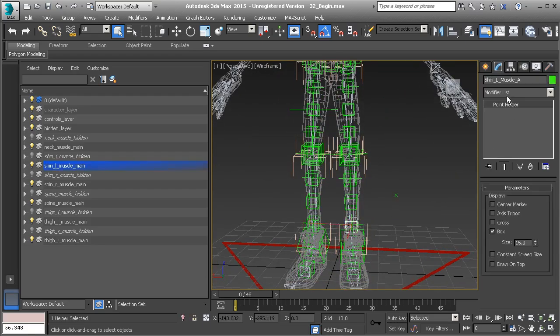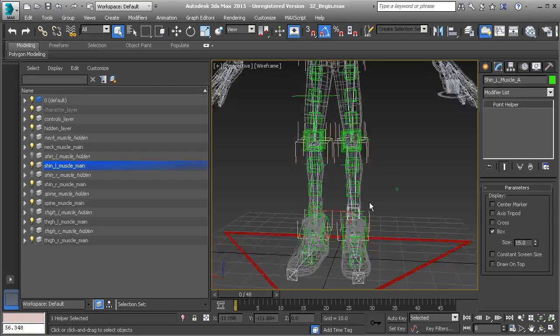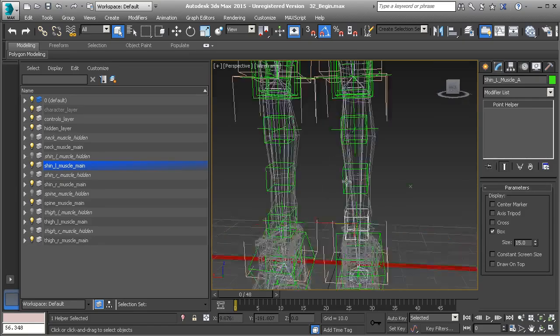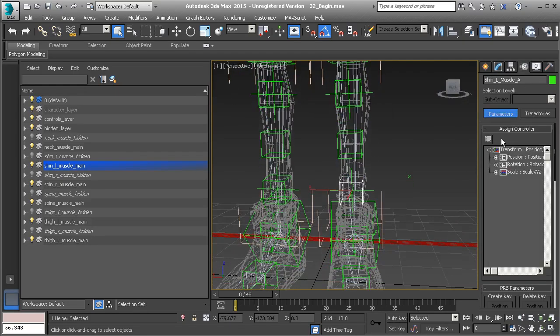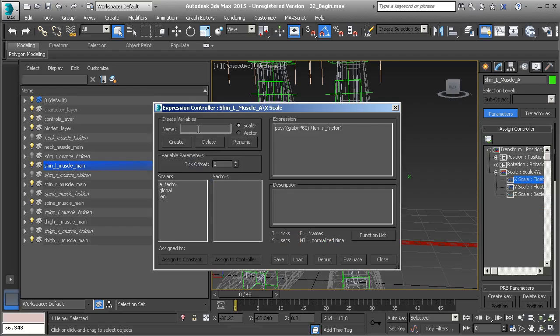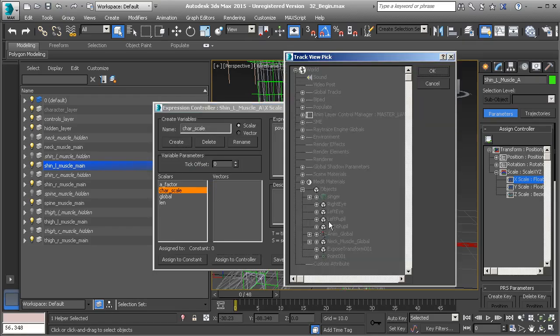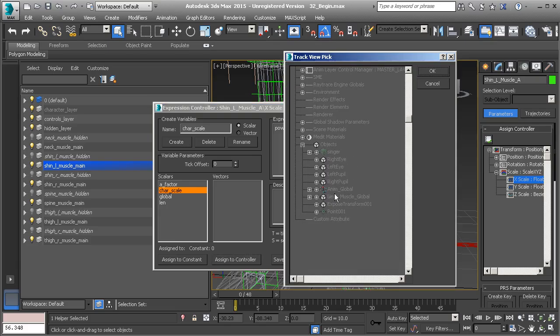I'll go ahead and select Shin L Muscle A, and we can start there. And I'll just go ahead and set up 1, because remember, the steps are the same for the other 11. Let's go ahead and get to it. We'll go to our motion panel. Underneath Assign Controller, we'll search for our Scale X controller, right-click and choose Properties. We'll make our variable. That'll be named char_scale. We'll create it. We'll then assign the z-axis of our global node. So that's going to be the scale z.